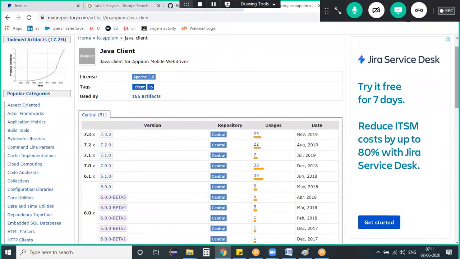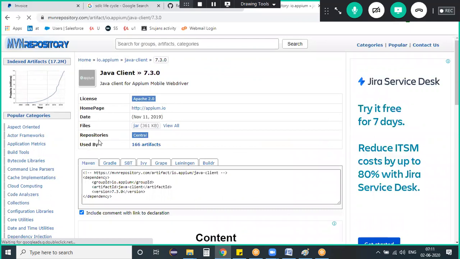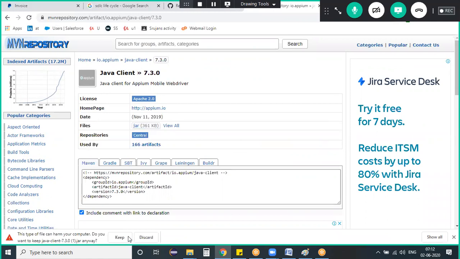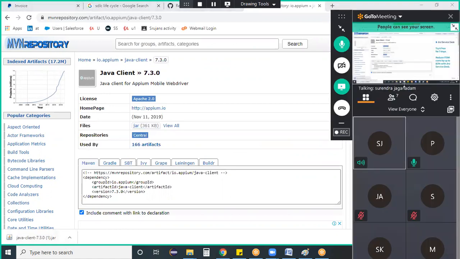Usually we will pick the recent stable version itself. 7.3.0 is the recent version. You may go with 7.2.0 or 7.3.0. For now, I'm just going with 7.3.0 itself. And the initial project I'm creating is not a Maven project. So here there is a jar option. I'm clicking on this jar, which is downloading the jar file to my machine. The Appium Java client jar file got downloaded to my machine.